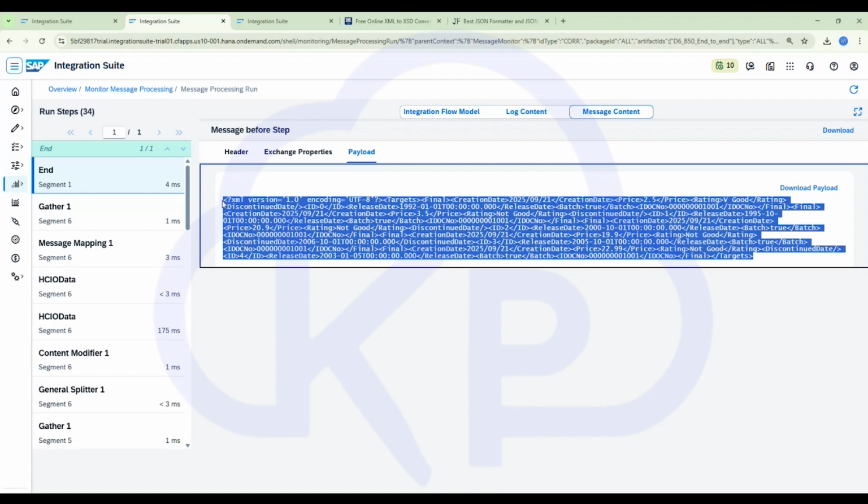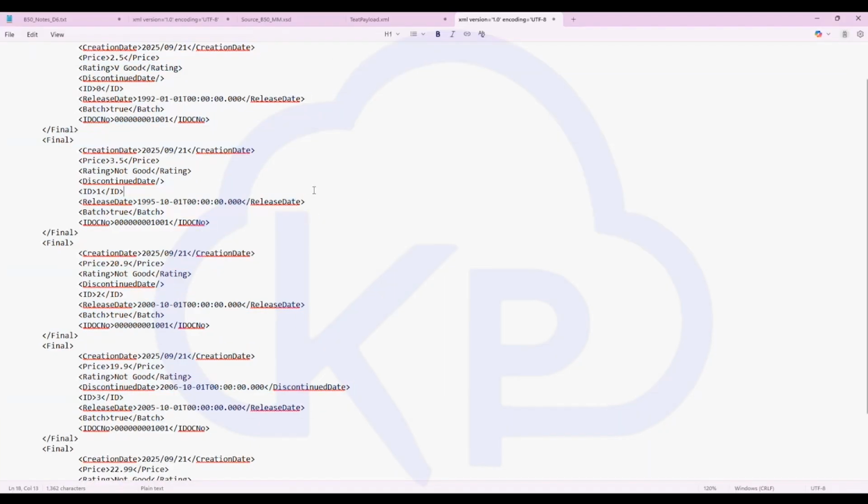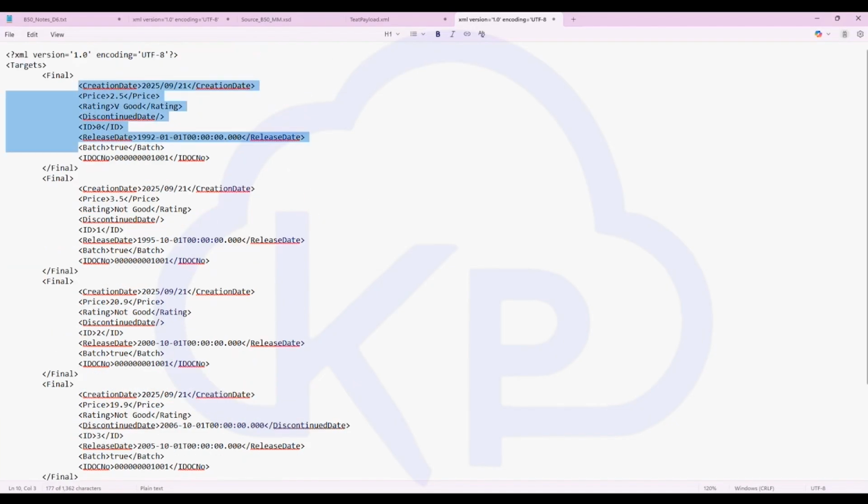So now if I am getting this payload, I need to convert this XML to CSV. What do I have to do? What would be the XPath here?